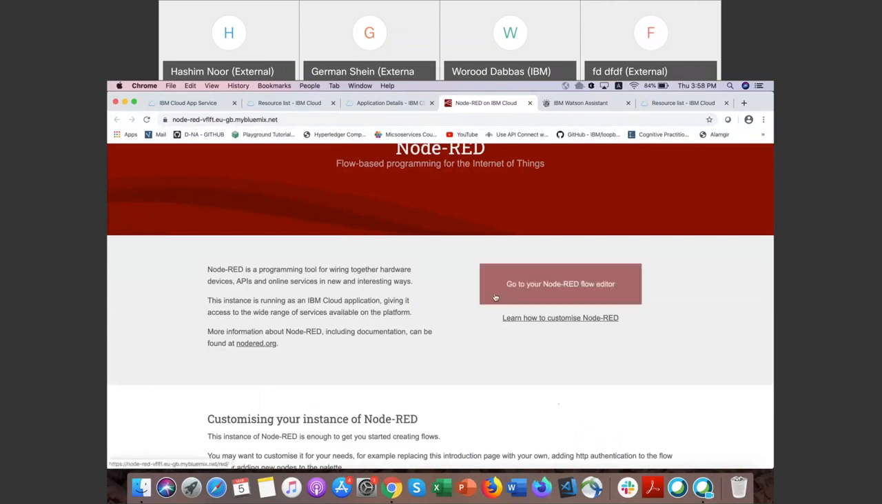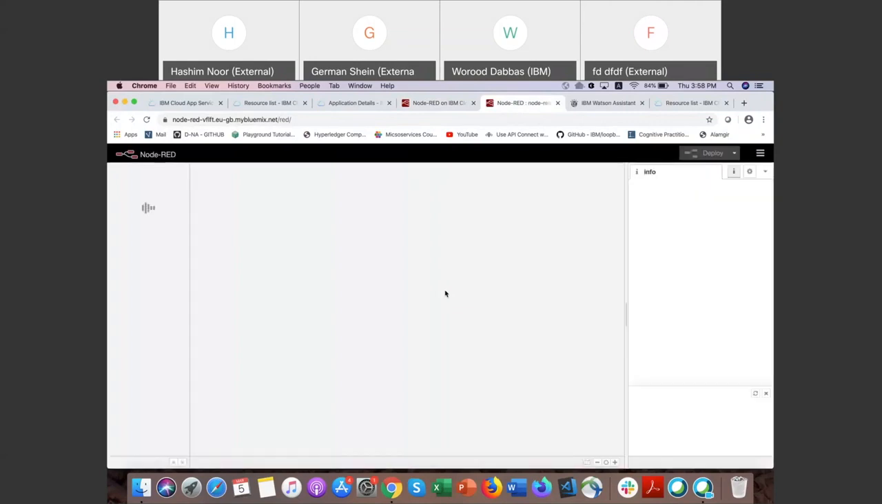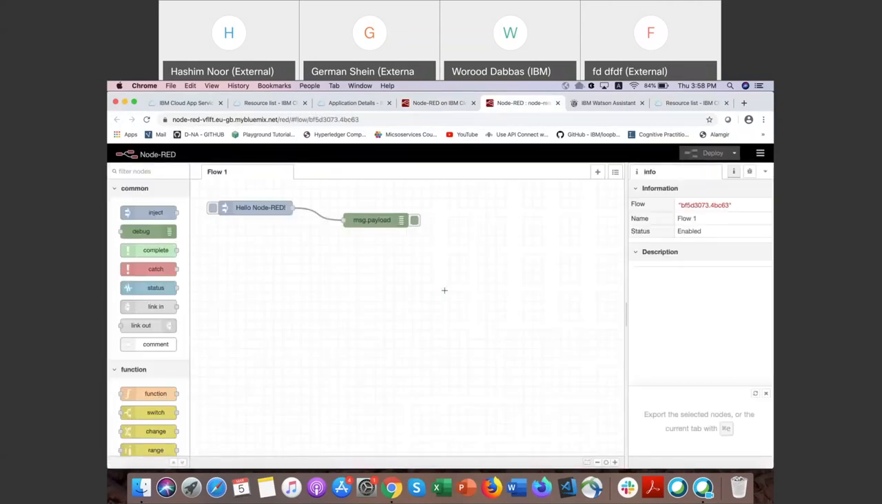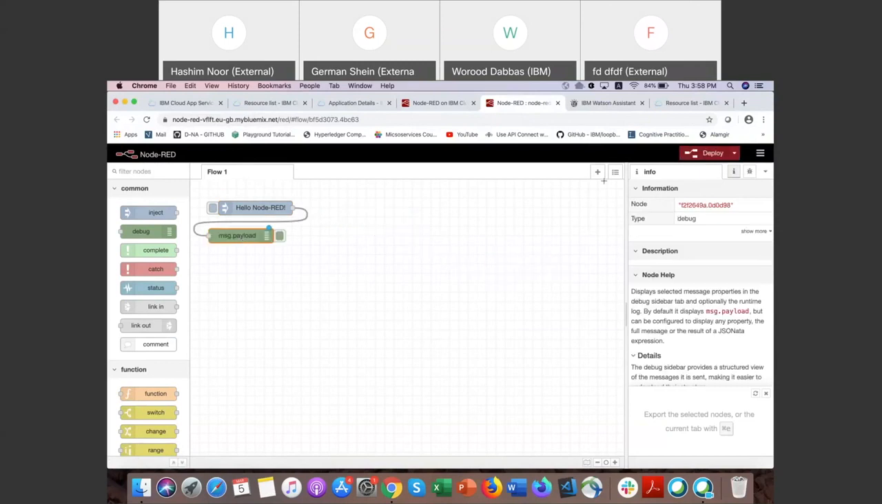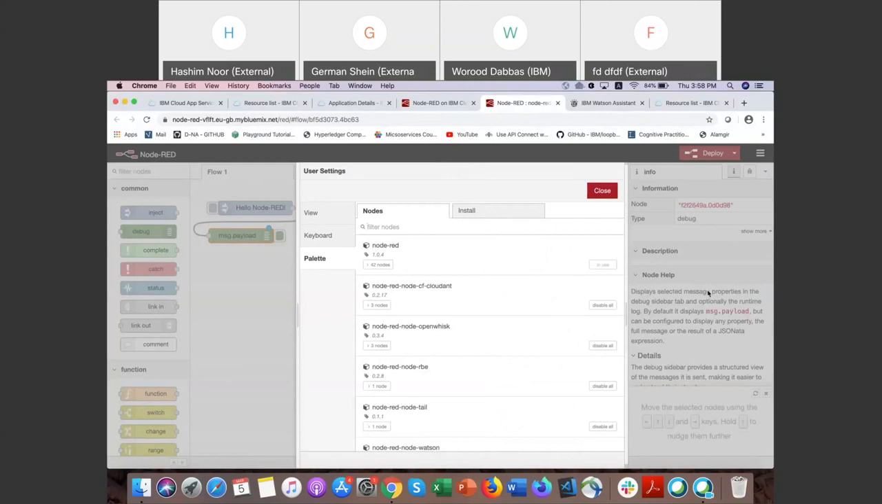By going to your Node-RED editor flow, by pressing that button, you will be taken to the actual tool. The first step of creating our Node-RED flow is installing some third-party nodes for our application. To do so, click on the top right menu and select the Manage Palette button. You will need to install two packages. One of them to record sound for our voice-based conversation bot, another one to play sound.